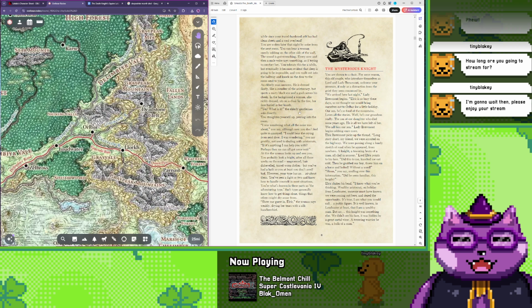Elric Brumont picks up the thread. "Long story short, my friend, we were accosted on the highway. We were passing along a lonely stretch of road when he appeared from nowhere. A knight, a towering brute of a man, all clad in armor." Lord Elric points to his face. "Did this to me, knocked me out cold. Then he grabbed our boy, threw him on a horse, and bolted, without a word." You say, mulling over this information, "Did he seem familiar this night?"